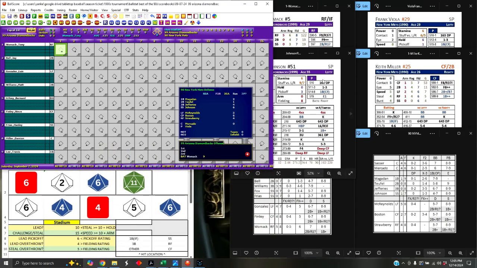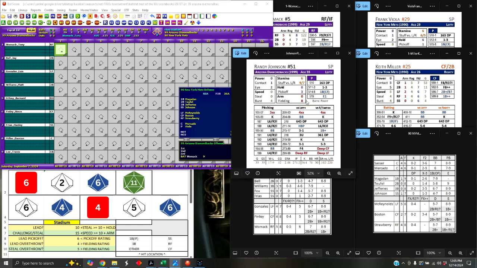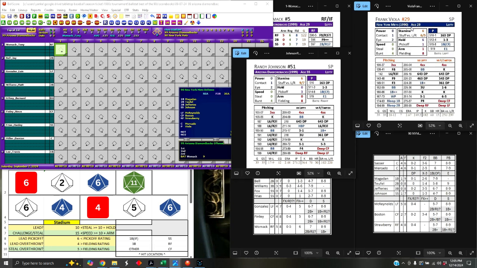But we have a special one tonight, as we're back to the Game 1 starters. Randy Johnson, the big unit, facing off against Frank Viola, who was that year 20-12, a 20-game winner with a 2.67 ERA.